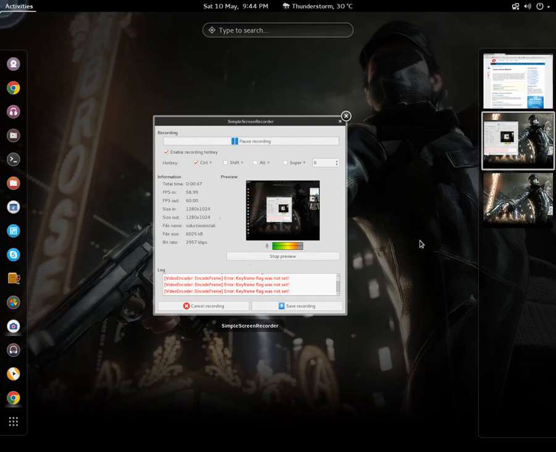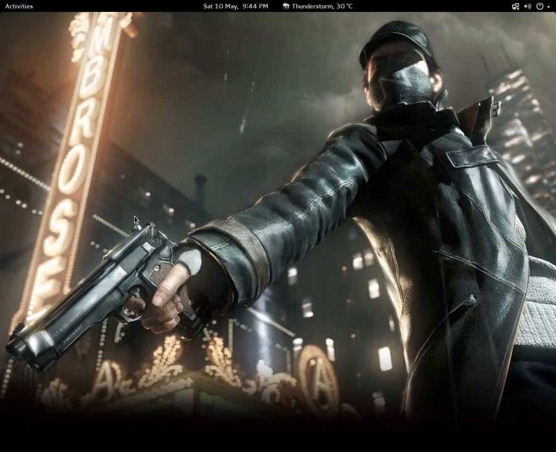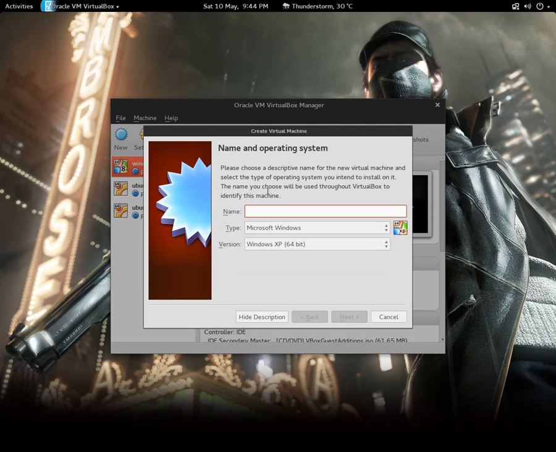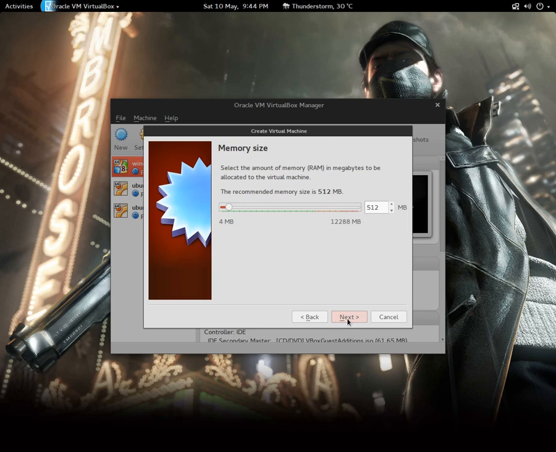So I'm gonna quickly install it on VirtualBox. First of all, I'm gonna open VirtualBox here. I'm gonna select create a new virtual machine. Let's name it Siduction 64-bit. Since it's based on Debian, I'm gonna select Debian.